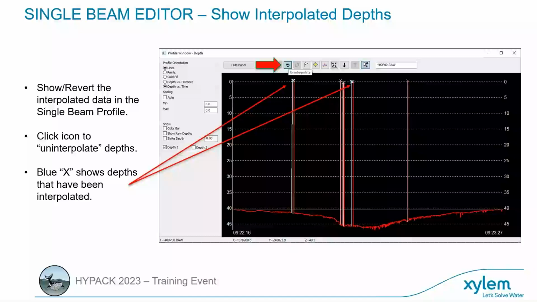So when you interpolate the data, the idea here was to be able to just kind of go back and view what had been interpolated. So it's basically a toggle button that you click up here. It's going to highlight any interpolated point with a blue colored X, and then you can kind of toggle back and forth between those.